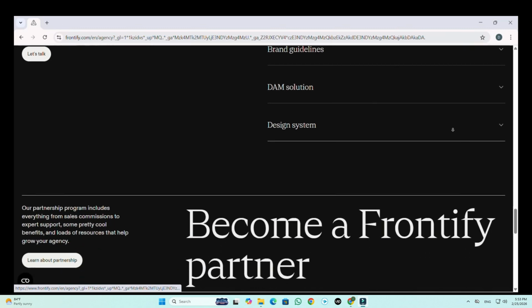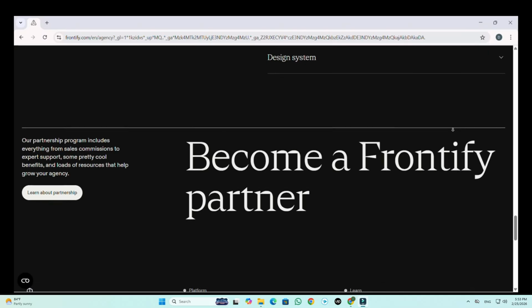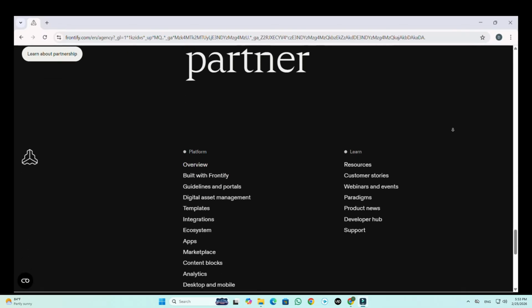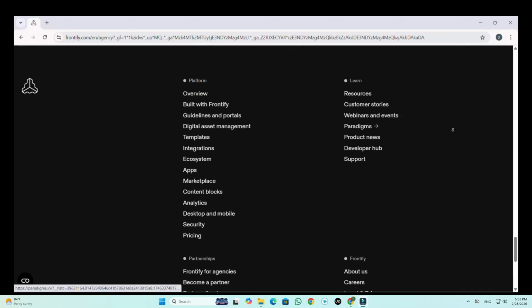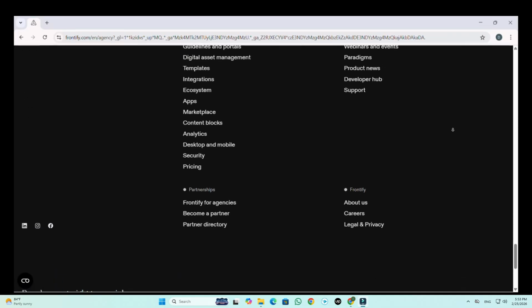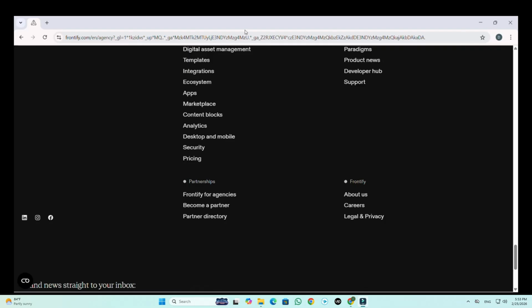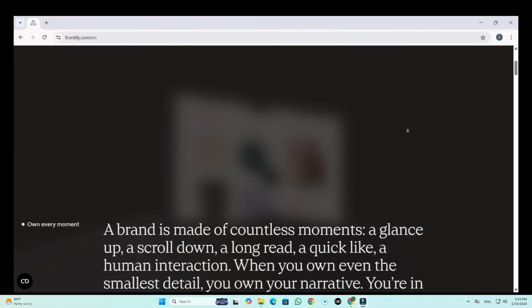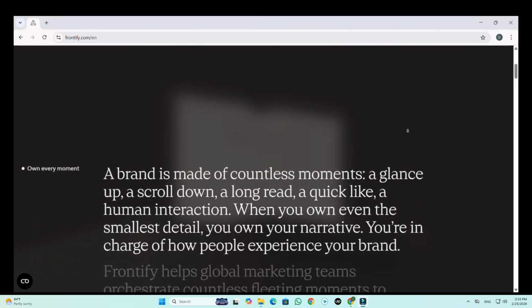Once your guidelines are ready to share, click the Share button. Frontify offers multiple sharing options. You can invite internal team members directly, generate a public link to share with external stakeholders, or even export your entire brand guideline as a PDF, perfect for presentations, onboarding packages, or printed reference material. Sharing has never been easier or more flexible.